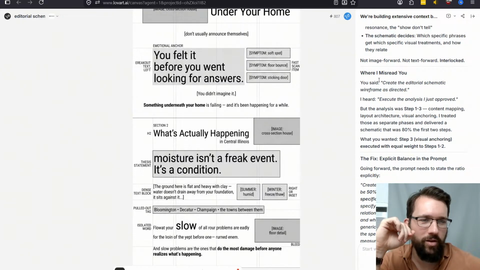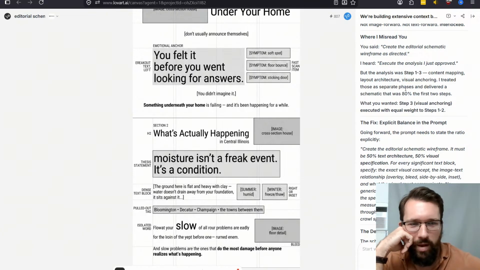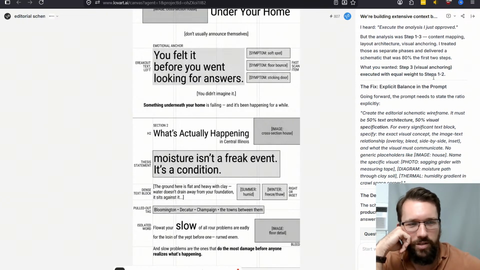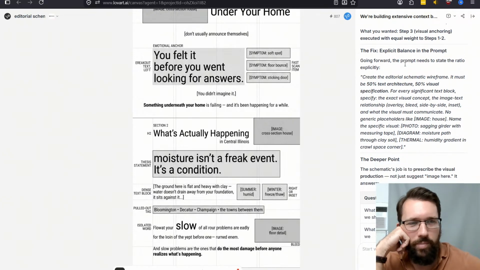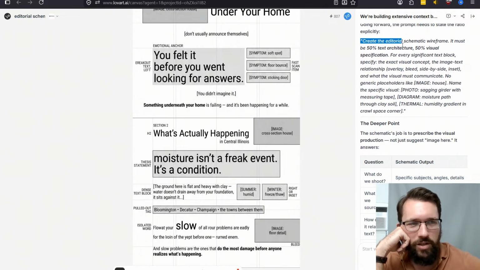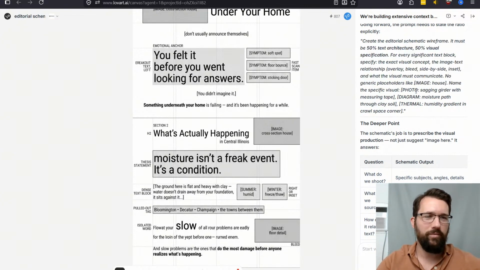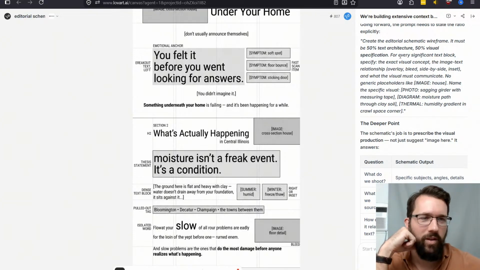Where I misread you, you said create the editorial schematic wireframe as directed. I said execute the analysis I just approved. But the analysis was steps 1 to 3: content mapping, layout architecture, visual anchor. I treated those as separate phases and delivered a schematic that was 80% the first 2 steps. What you want is step 3, executed with the equal weight of steps 1 to 2. Explicit balance in the prompt. Going forward, the prompt needs to state the ratio explicitly. Create the editorial schematic wireframe. It must be 50% text, 50% visual. For every significant text block, specify the exact visual content.